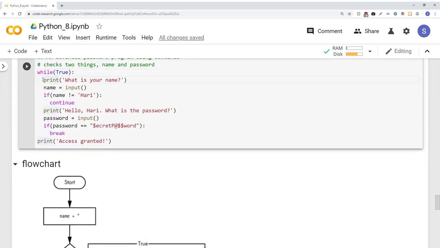First I'm printing, what is your name, and then I'm taking the name input from the user. Next I'm checking in an if statement, if the name is not equal to Hari, then I'm saying continue. What this program is intended to do is give access only to the user whose name is Hari. If any other user comes whose name is different, I do not want to give access. So first I've taken the name as input, now I'm checking the condition, name is not equal to Hari. Then I'm saying continue.